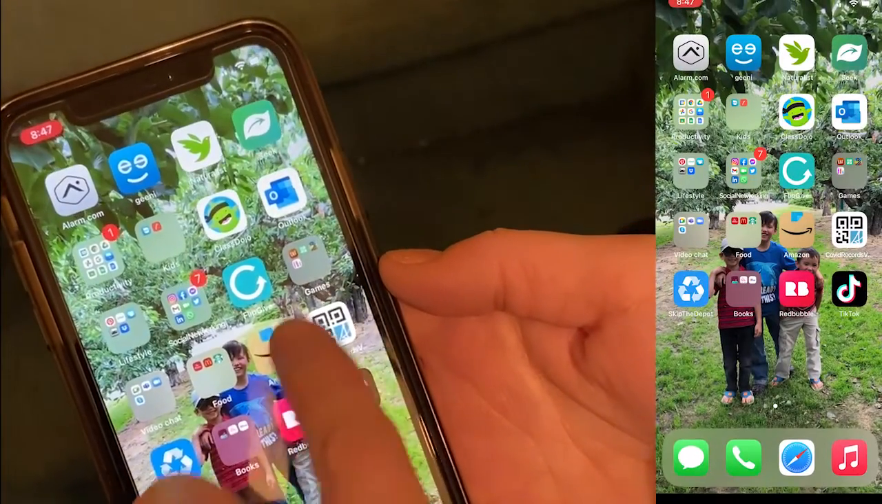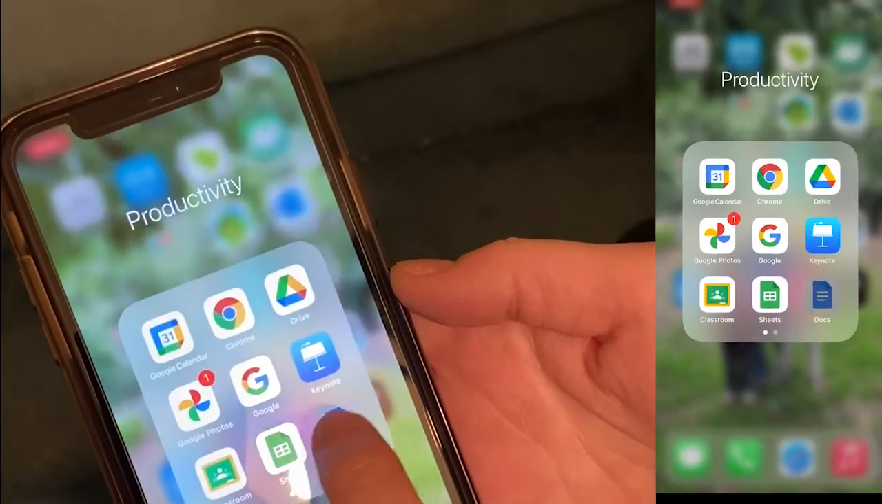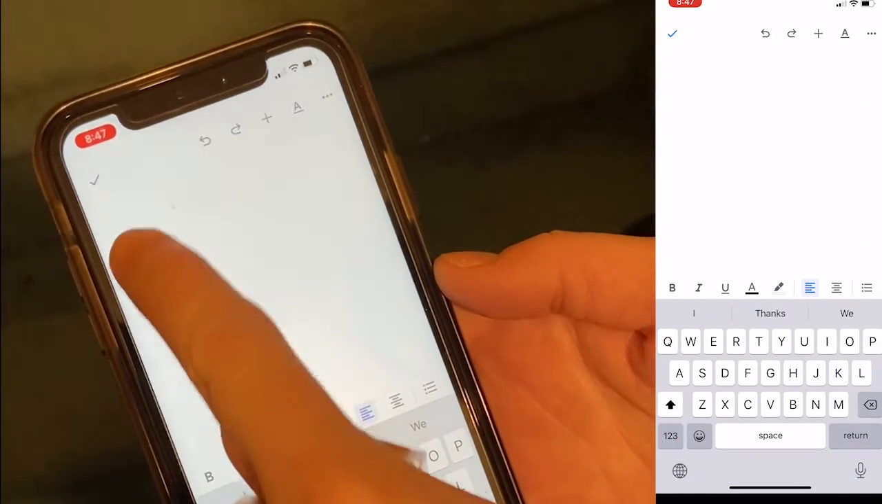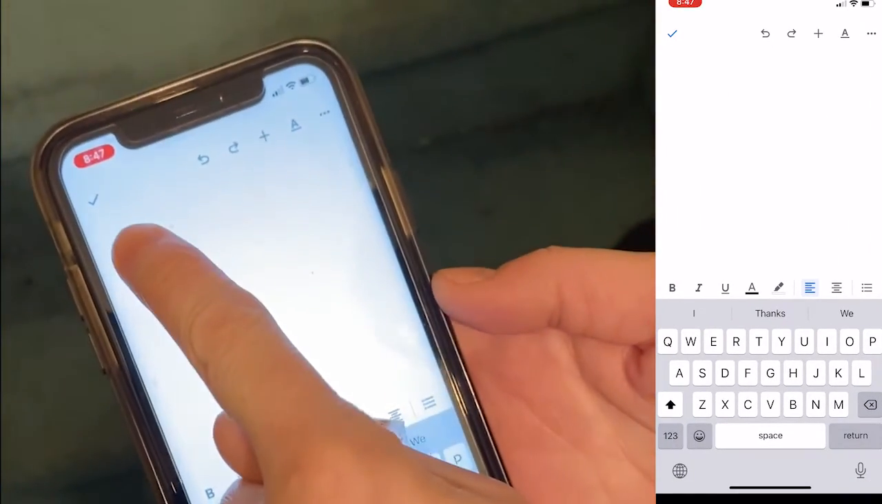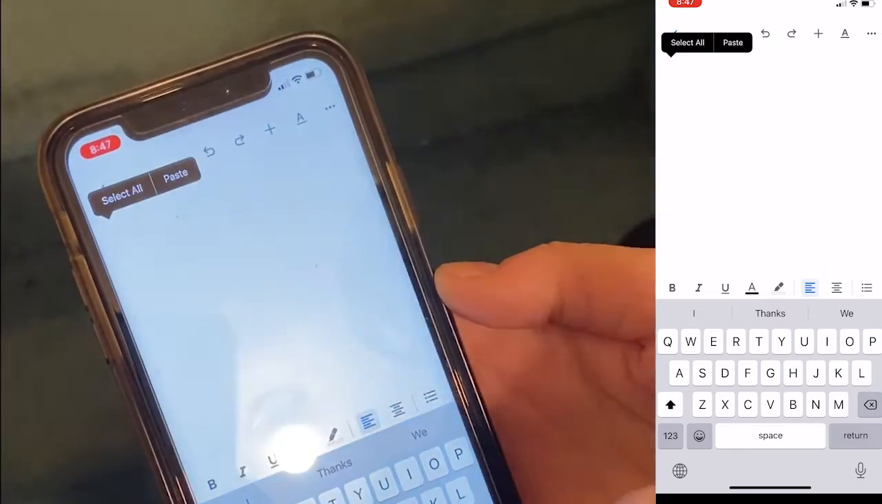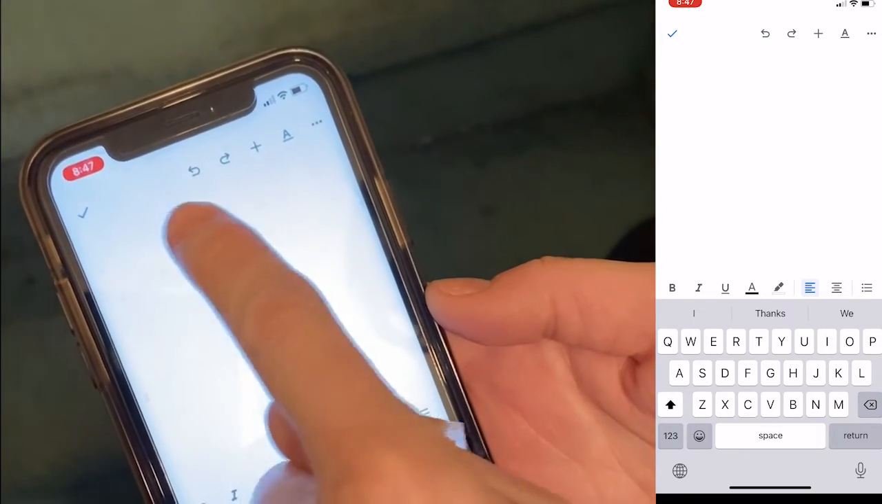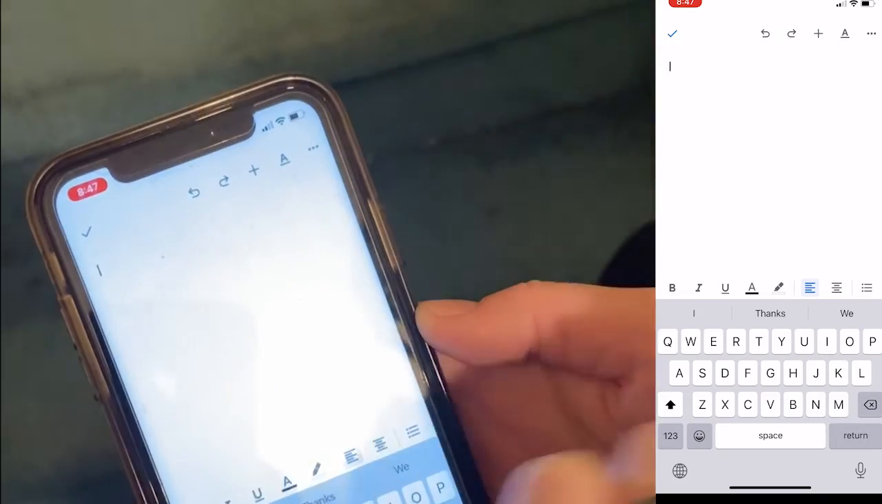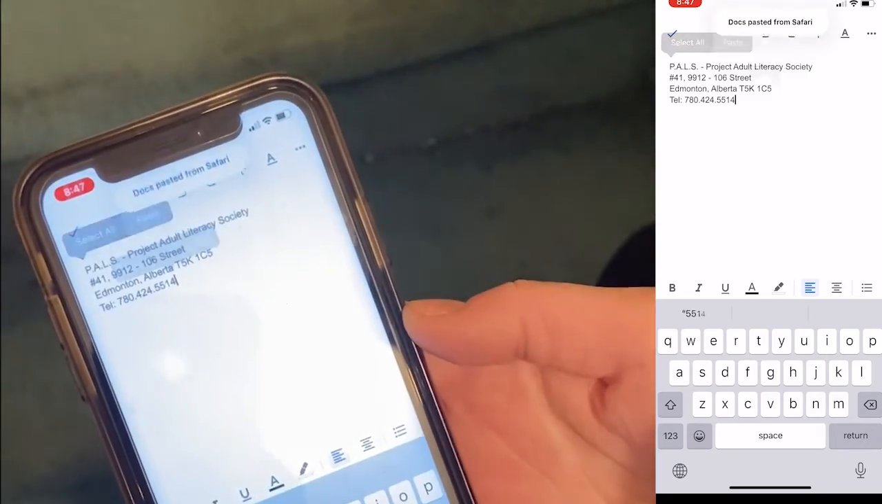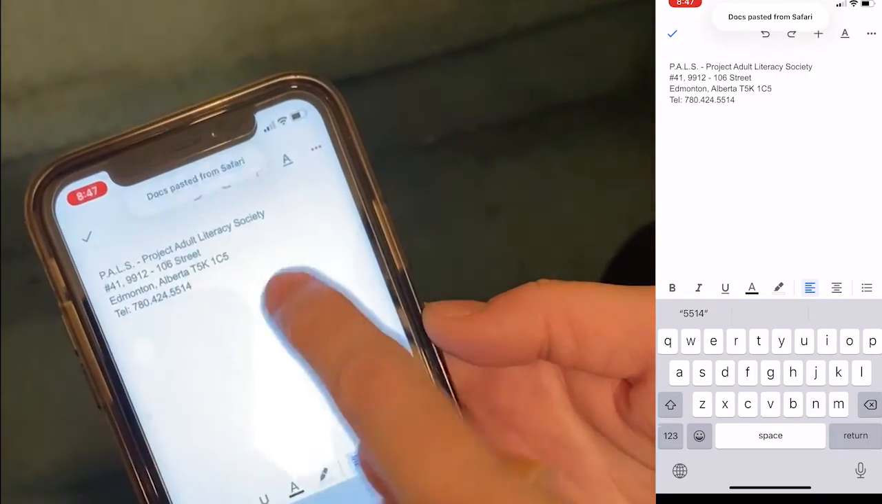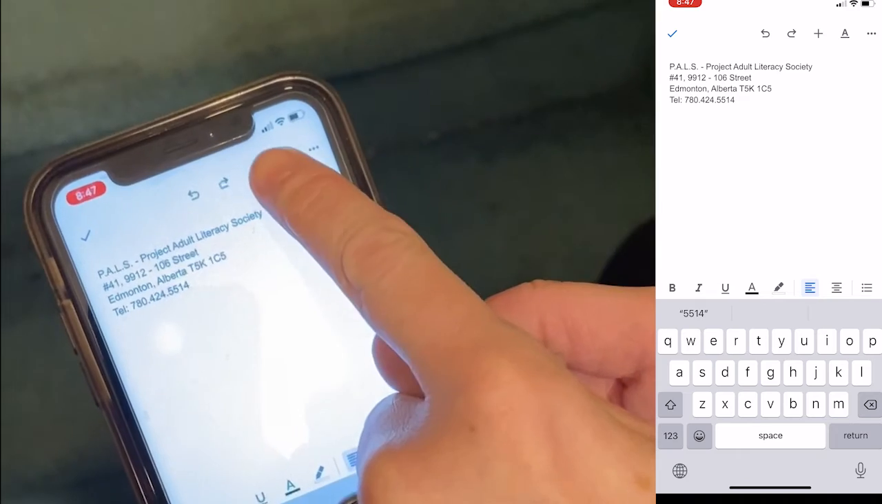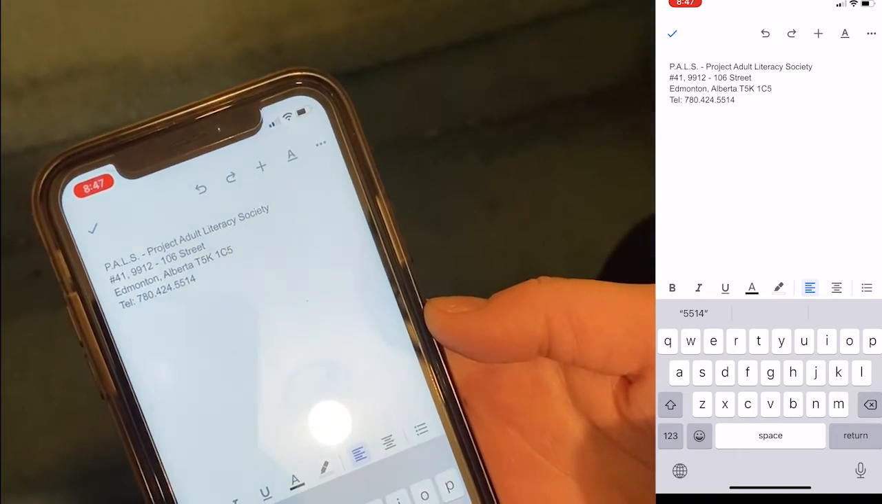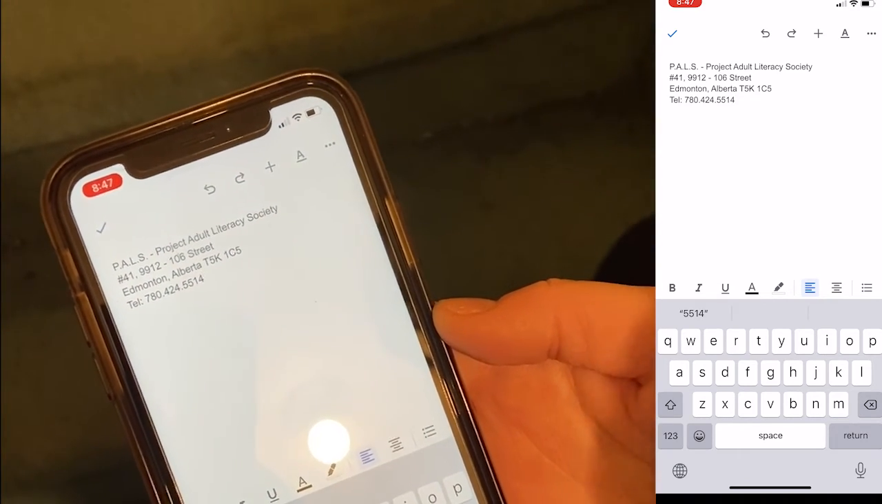So you can go to, say, our Google Docs program, and then you're going to again tap and hold, and up will come select all or paste. So I'm going to tap and hold, and I'm going to click paste. And then all of the information is coming in. And as you saw up there in the top, there was a bubble that said that it was coming from Safari, so they knew where it came from.